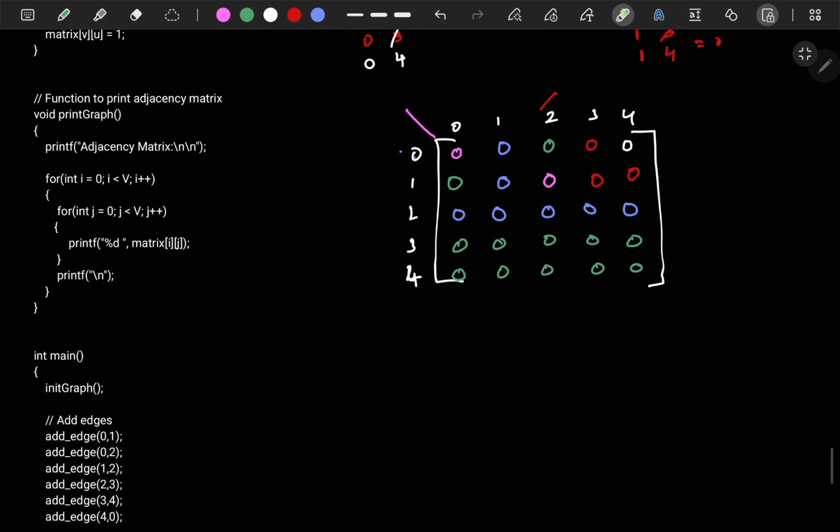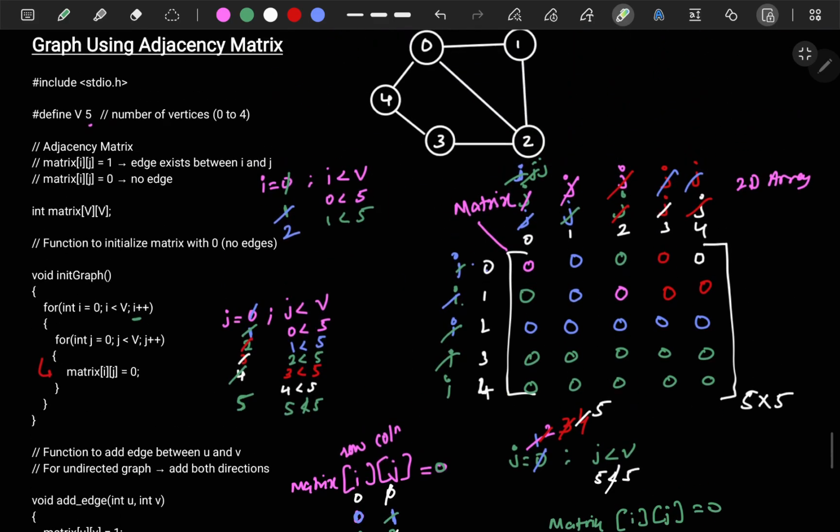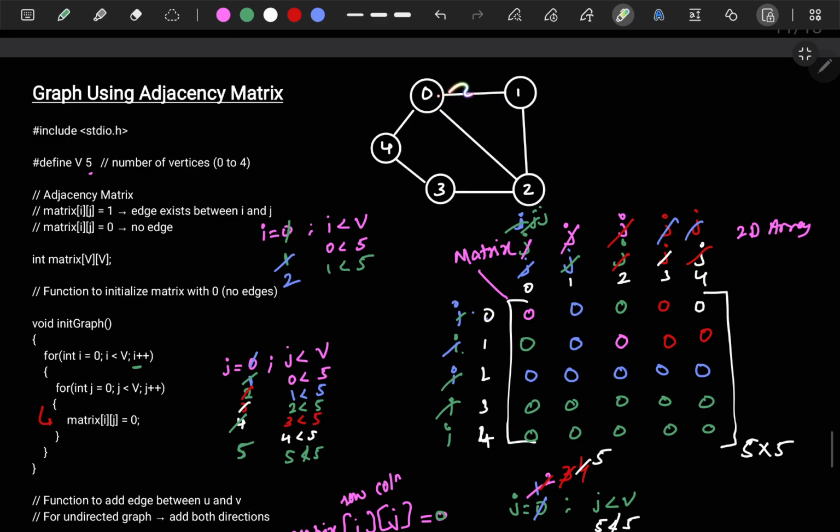Now the next code is add edge. The next statement is add edge, so add edge between 0 and 1. In the adjacency matrix, how are we representing an edge? For example, here in the graph you can see that from 0 to 1 there is an edge. If there is an edge from 0 to 1, that means from 1 to 0 there is also an edge.